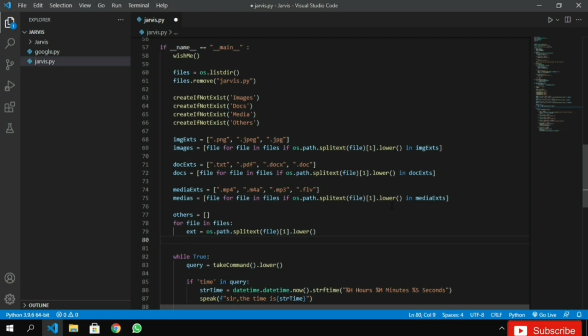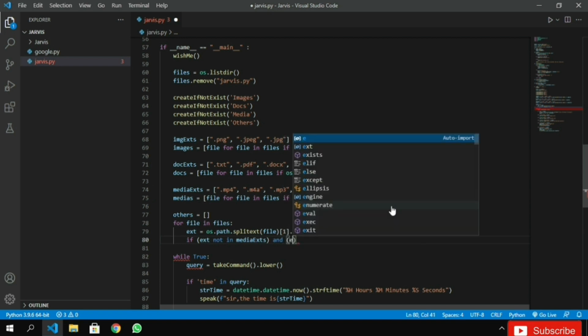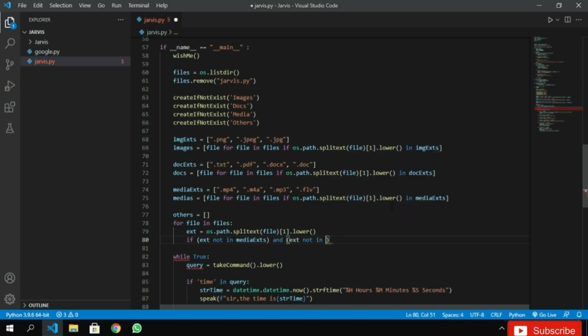Then we can go easily. If (ext is not in media extension) and (ext not in doc extensions) and (extension ext not in image extensions).